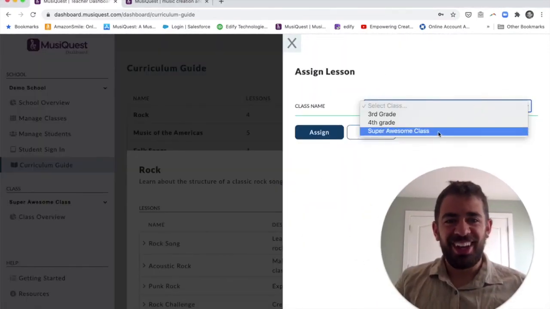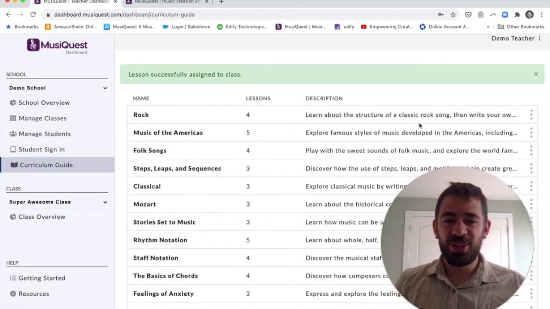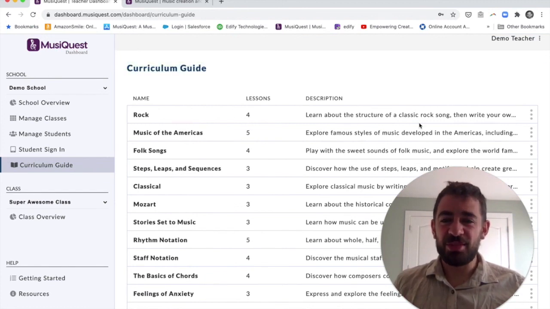So let's send that to my super awesome class and let's sign off of the dashboard to get some rest as teachers deserve. But know that this makes things quicker and easier for you, and it works every time.